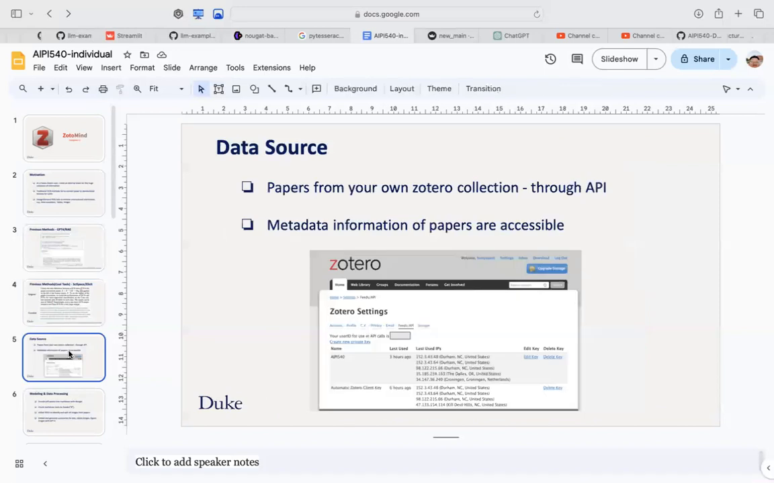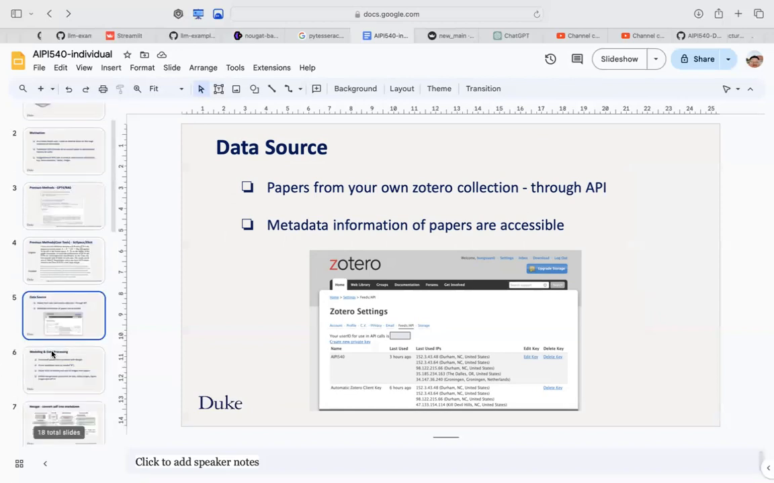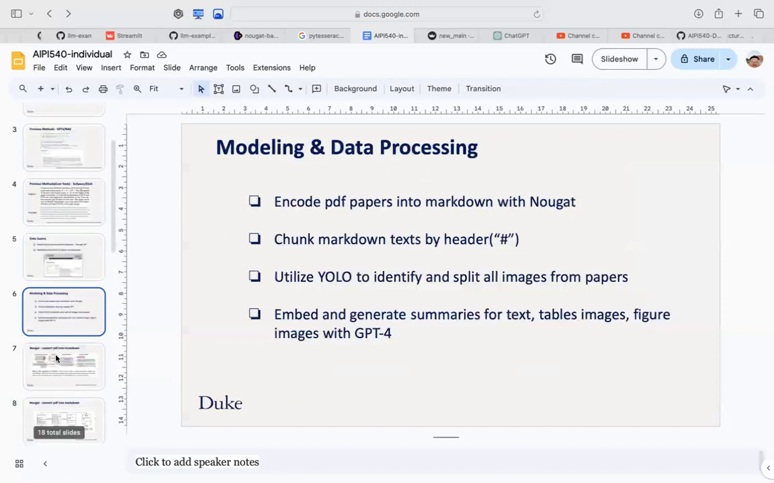In terms of data source, the only data source is the papers from your own Zotero collection, and it is achieved through the Zotero API. All of the papers can be embedded once you provide your own API key.